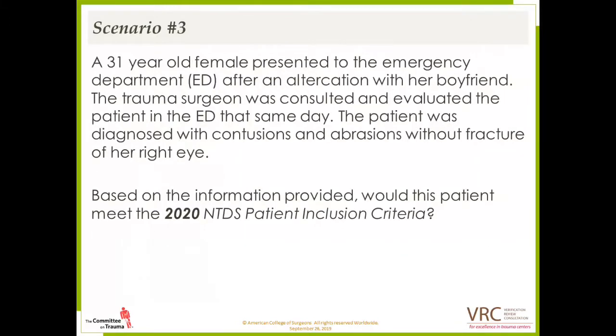Now we have a 31-year-old female who presents to the ED after an altercation with her boyfriend. The trauma surgeon was consulted and evaluated the patient in the ED that same day. She was diagnosed with contusions and abrasions without fracture of her right eye. So let's see if this patient meets the NTDS patient inclusion criterion.